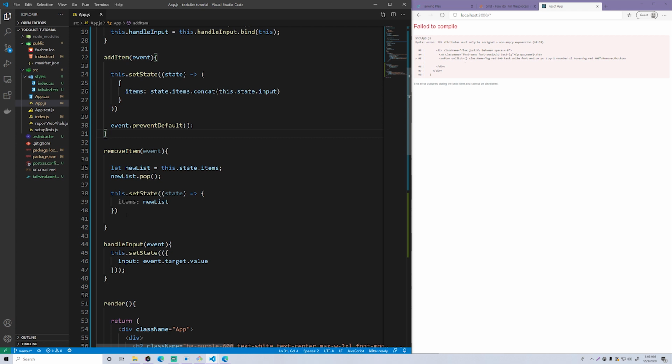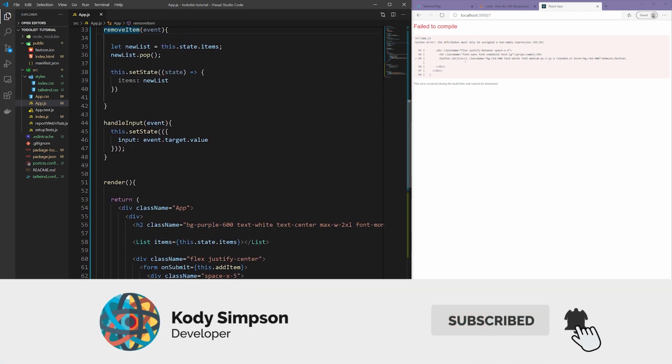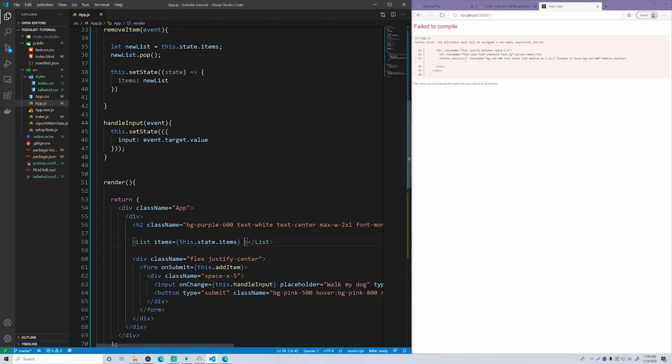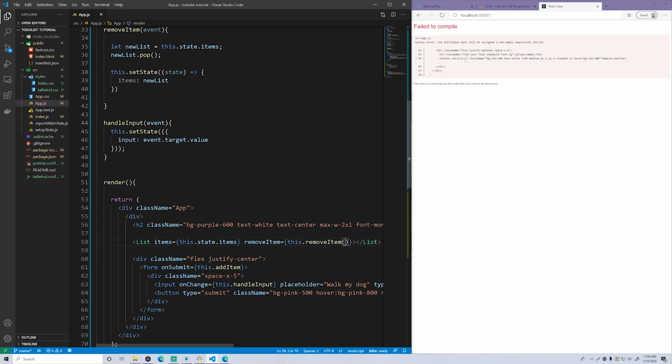To do that, we can use props. If we go down to the list component here, we can add a prop for this. So we'll say remove item thing, I guess. That's fine, whatever you want to call it. And we just want to do this.removeItem. Not removeItem with parentheses, because that'll actually call it. We just want removeItem, which is like a reference to the function. So removeItem is equal to this.removeItem. That's going to be the prop.